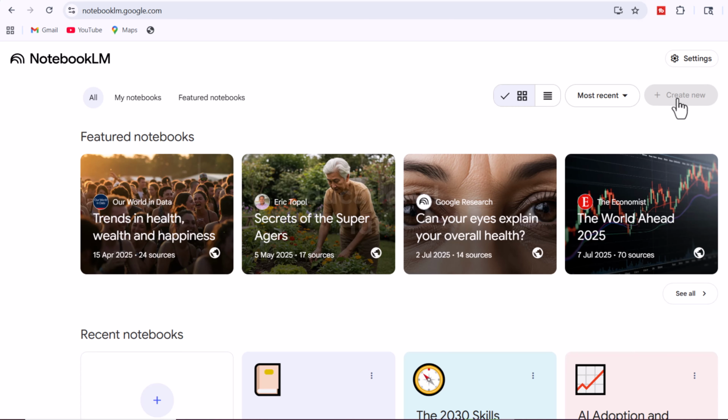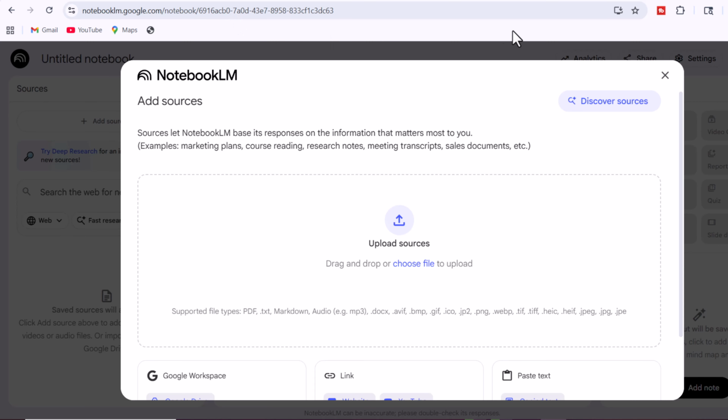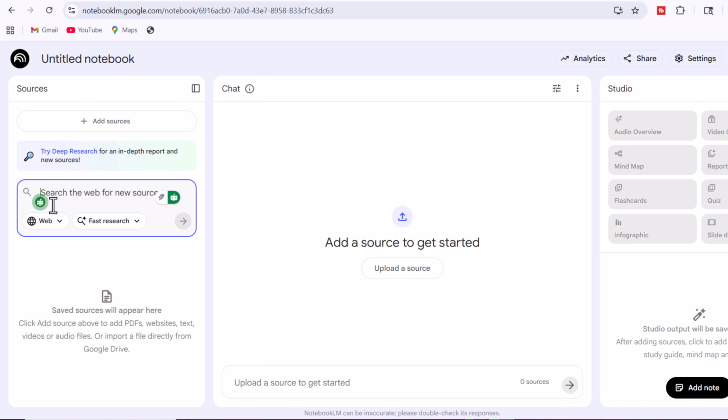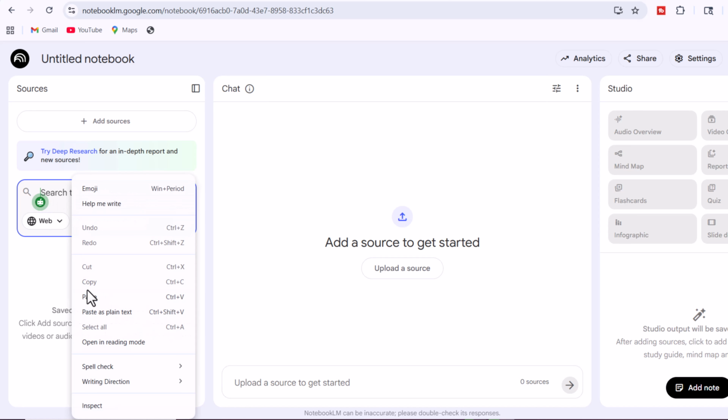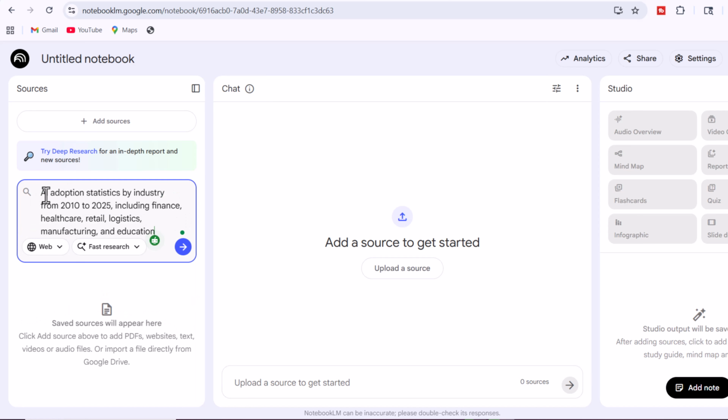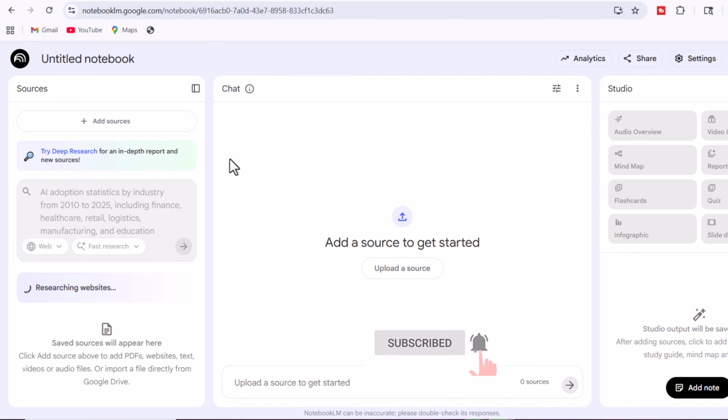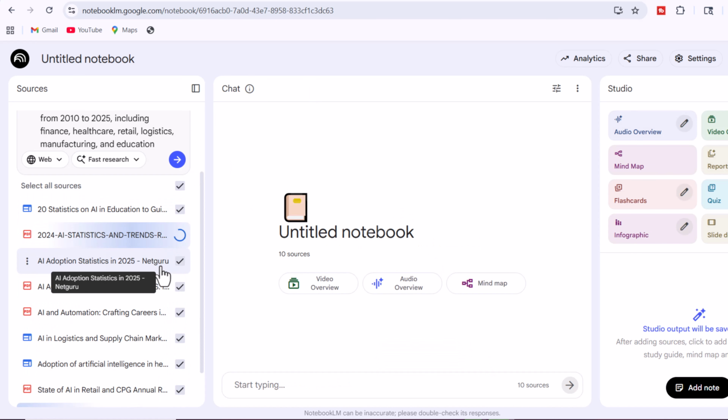The first thing we'll do is to create a new notebook, then click on Discover Sources, which will take you to Fast Research. So here, in the search box, we'll enter AI adoption statistics by industry from 2010 to 2025, including finance, healthcare, retail, logistics, manufacturing, and education. NotebookLM pulls in reports from sources like McKinsey, IBM, DOT, and the WF. When the results appear, we click Import.